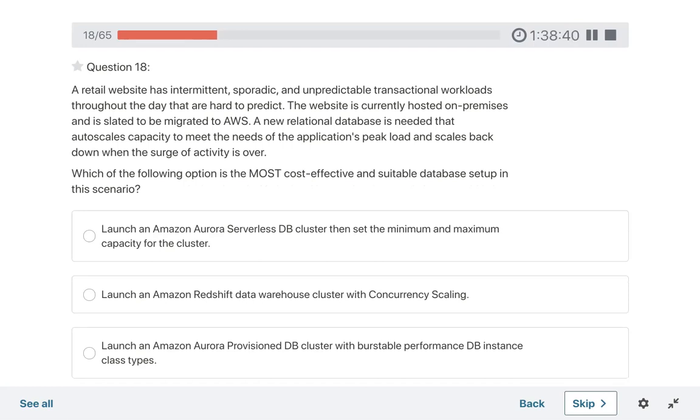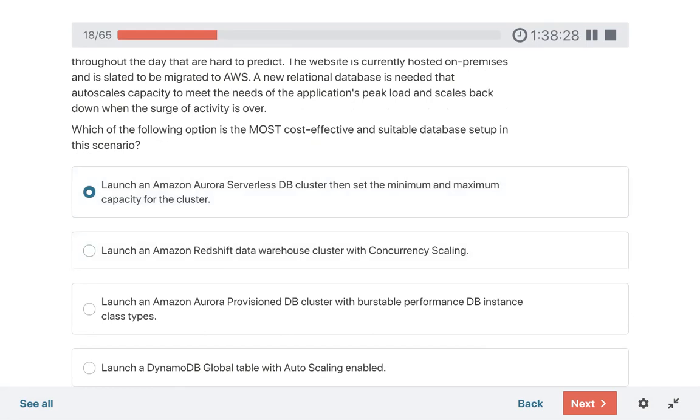Launch an Amazon Aurora Serverless DB cluster. Then set up the minimum and maximum capacity of the cluster. Launch Redshift? No, that is for data warehousing and analytics. Launch an Amazon Aurora provisioned DB cluster with burstable performance DB instance class types. Launch a DynamoDB global table with auto scaling.